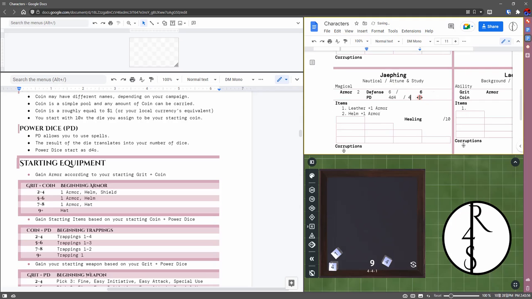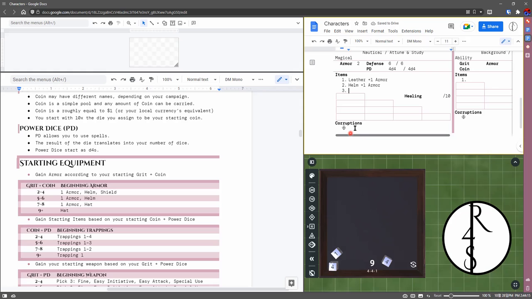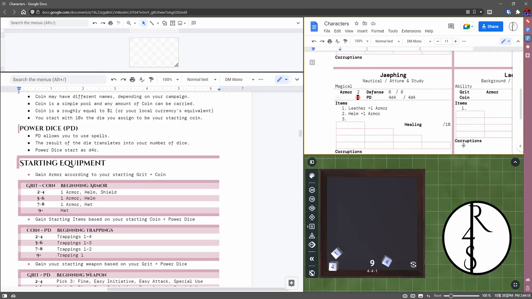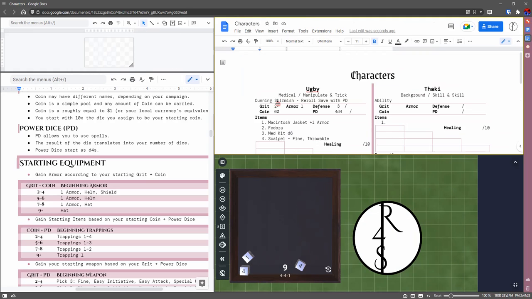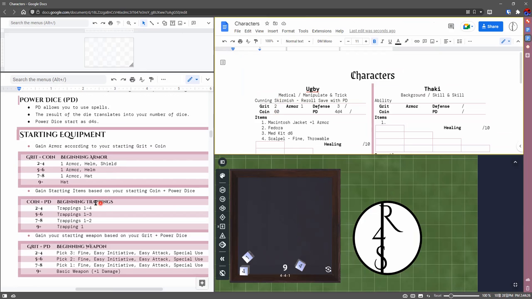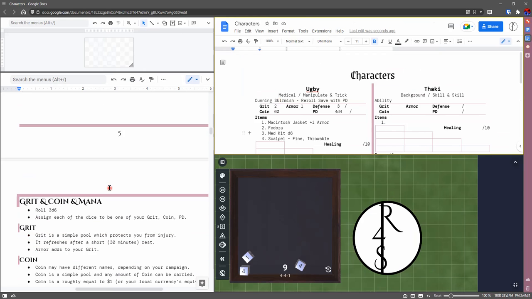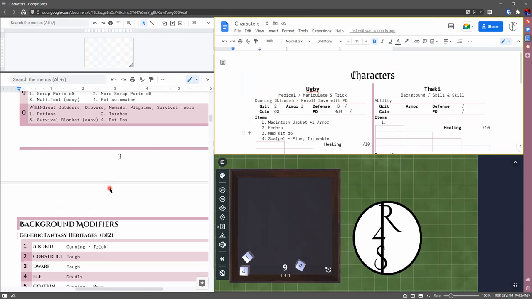This would be a 4d4. All right. 6. Okay. And what else does she get? I hate this. I'm going to move this over so I can see what I'm doing. All right. Trappings is going to be coin plus power dice. It's going to be a 10. So again, only 1 trapping, which I believe is rope or nautical.